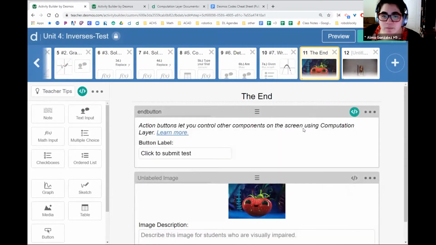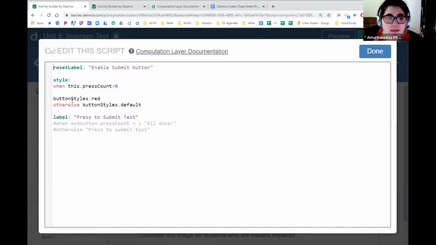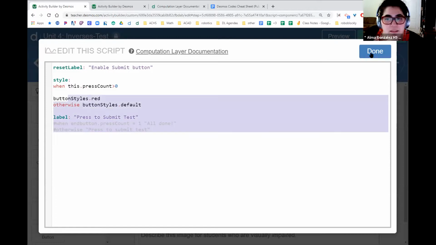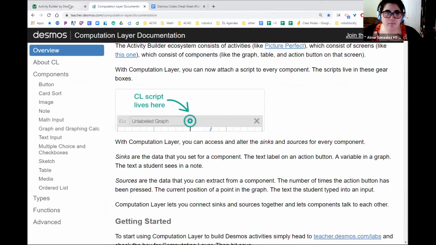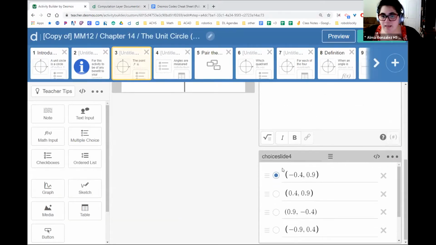So if I go to this one and I click the code, I need to name something button styles, or yeah. I think this is the one, but you have to know what exactly is called what and where. And if you don't know that information, then you can't edit it or you can't use it. Which is why I highly recommend that you always name the things that you want to edit. Choice slide 4. So this is the things that you want them to reference.